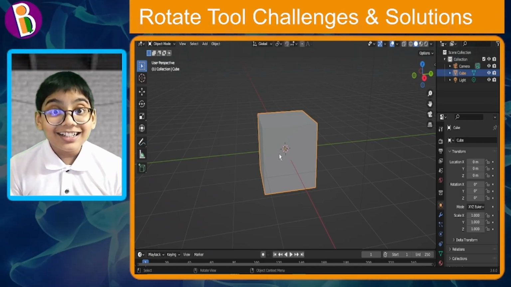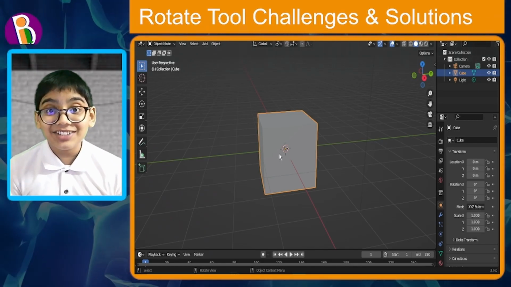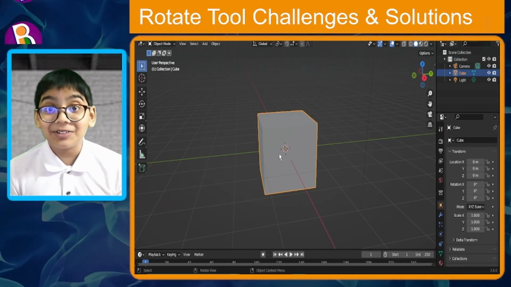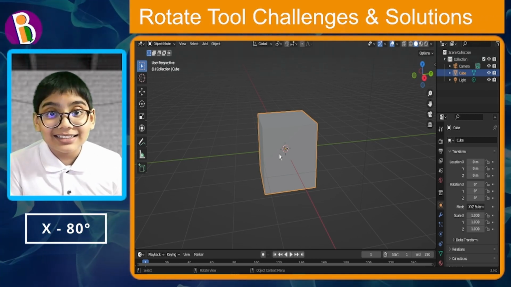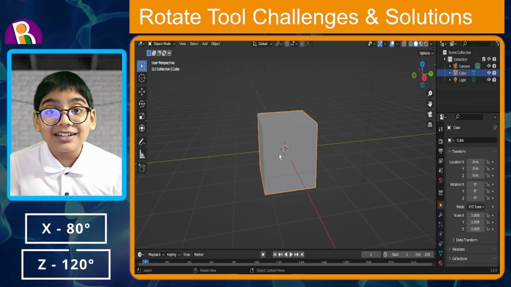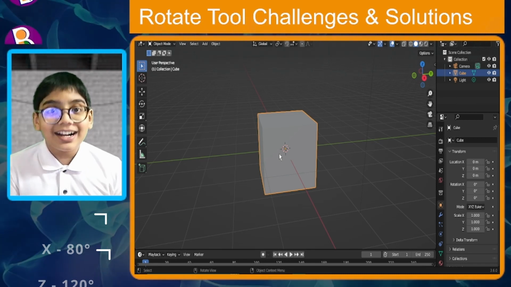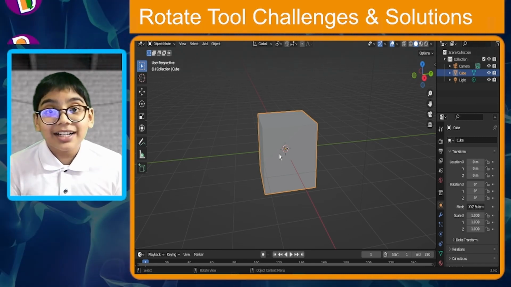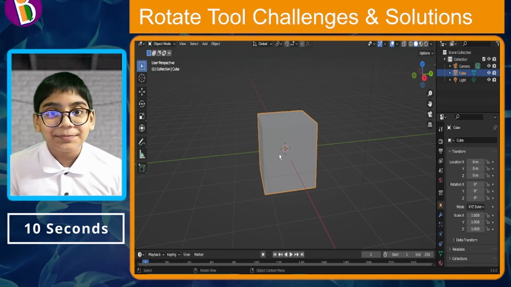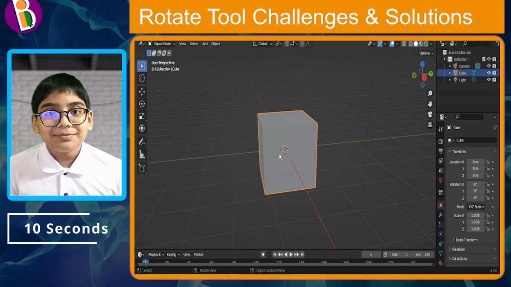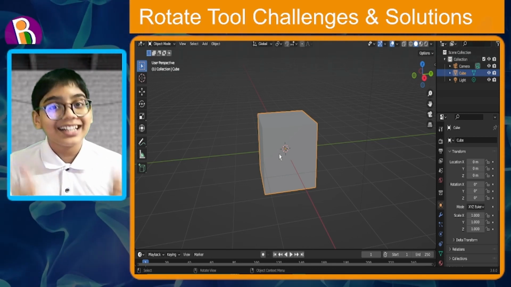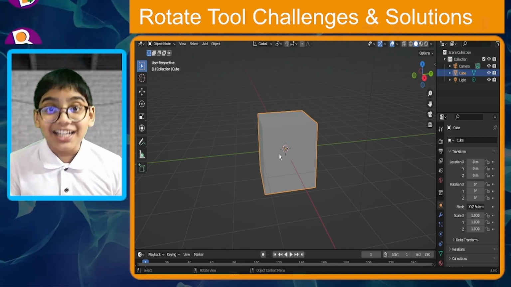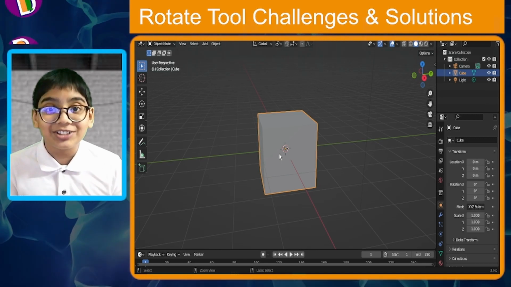The third and final challenge that you need to do is you need to rotate the cube 80 in the x-axis, and in the z-axis you need to rotate it by 120 degrees. I'm gonna give you 10 seconds to do that. 10 seconds is done. Did you do it? Great job if you did. And even if you didn't, I'm going to show you how to do that.